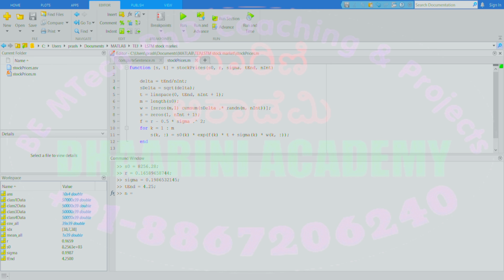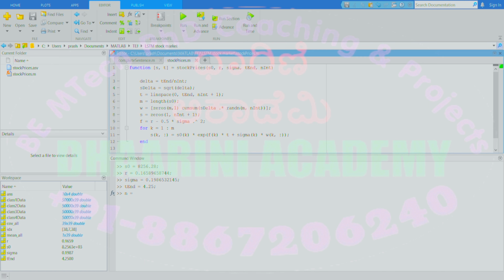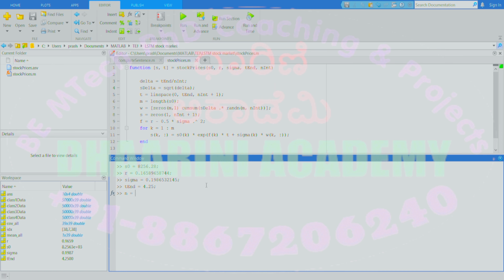There are 365 days into 4.25. So that is 1551, 1552. Right now I'm not neglecting the Saturdays and Sundays, I'm keeping Saturday, Sunday. So 1552 is what I'm going to write here. In the sense, I'm trying to simulate the stock for 1552 days, 4.25 years. Again, this is a simulation, so I'm trying to generate my stock data.